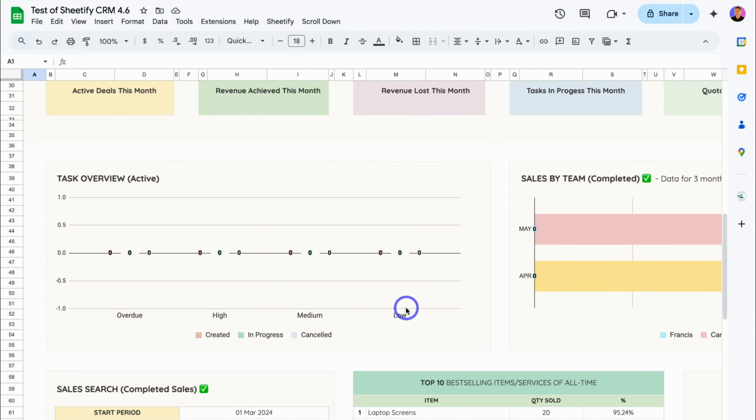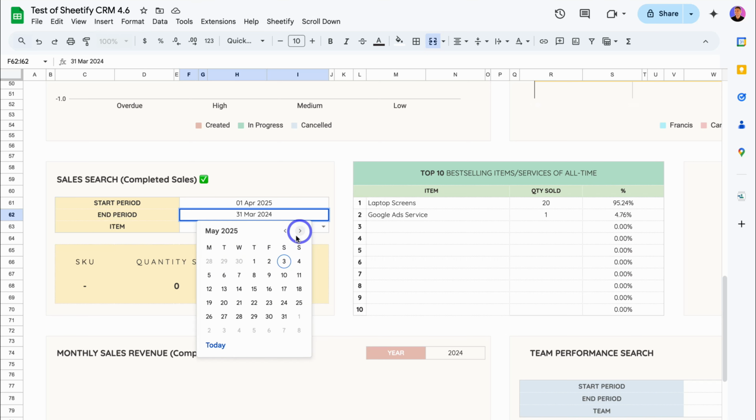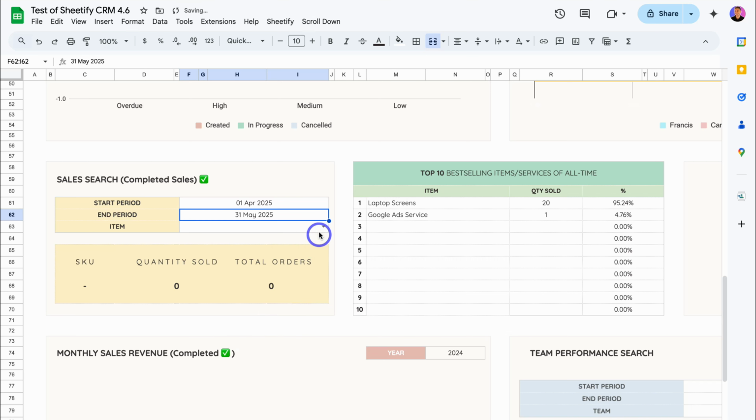If we navigate down, you can see other data like tasks overview, and then down here we have this sales search. If we change the date from, let's say, April the 1st through to May the 31st, and then select an item, laptop screens, you'll see the SKU, quantity sold, as well as total orders. And over here you can also see your top 10 best-selling items or services of all time. And at the moment we just have laptop screen and Google Ads service, quantity sold, and then the percentage over here.